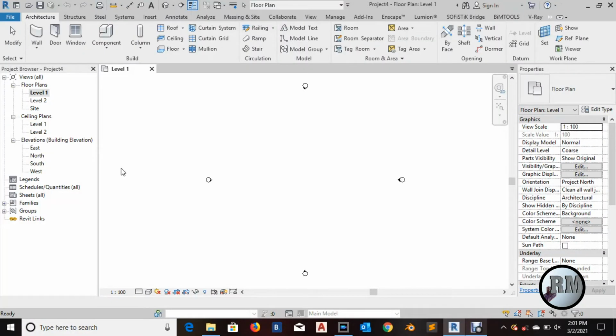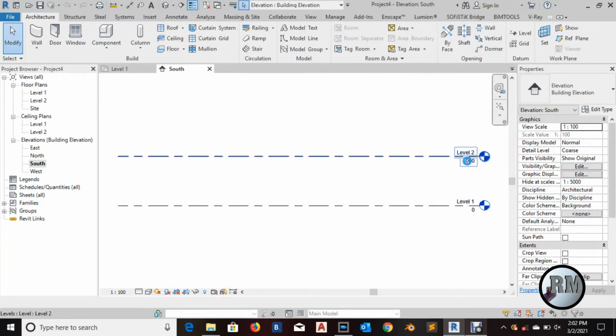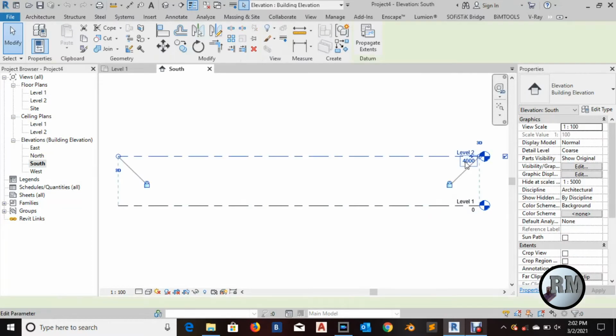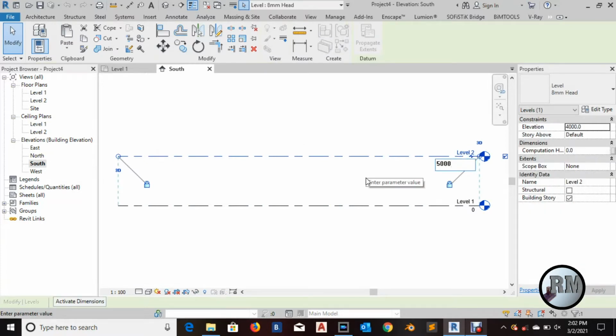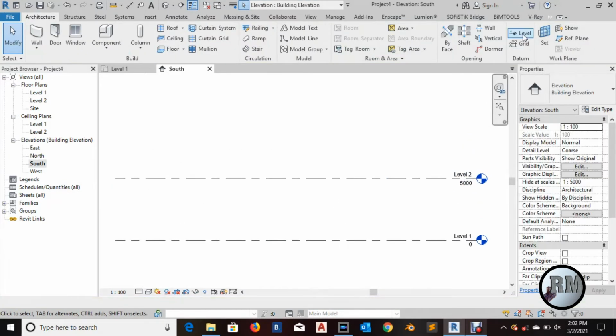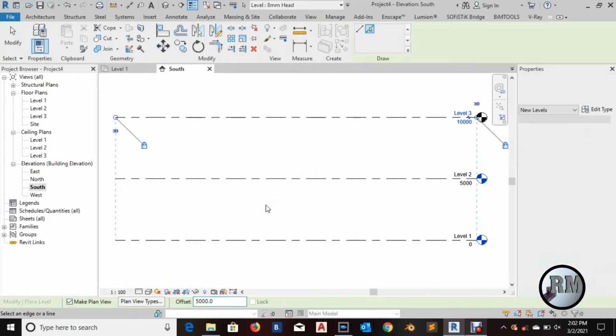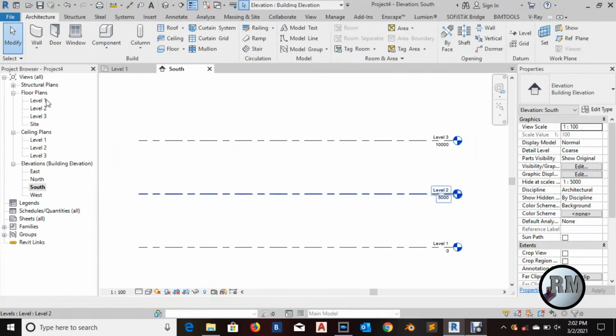Alright, so here we are in the architectural template. So the first thing you're going to do is just go to the south elevation and set our level 2 to 5000. Here we go. Then we're going to pick level again, then pick lines and set an offset of 5000. Escape, then go back to level 1.